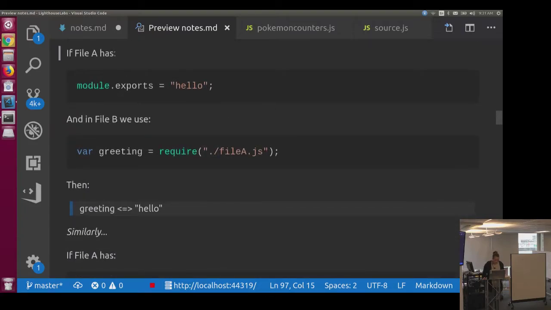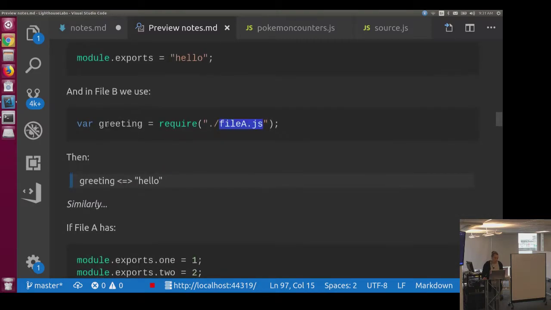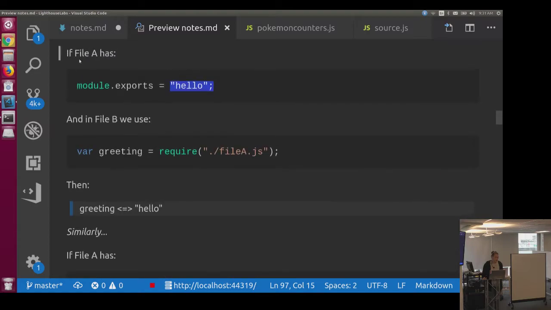So the quick example we can look at: in file A, we have module.exports. We're having the whole exports equal a string. In file B, if we require that file A, this variable, which we're storing our require in, now is equal to hello. It's equal to exactly what we exported in file A. So here, we set the exports to hello. When we require it, our required variable is now equal to hello.